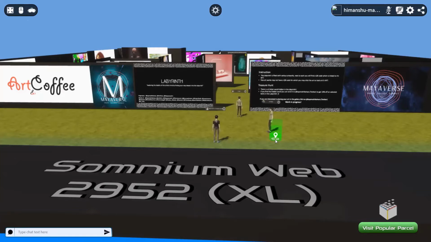I'm joined by Laya herself and also by Yaroslav, who is the founder of Art and Coffee Initiative and also the owner of this land parcel in Somnium. Laya has set up this entire exhibit on her own. She has designed the maze where these art pieces are hanging right now. I say hanging, but they're displayed on the walls of the maze.